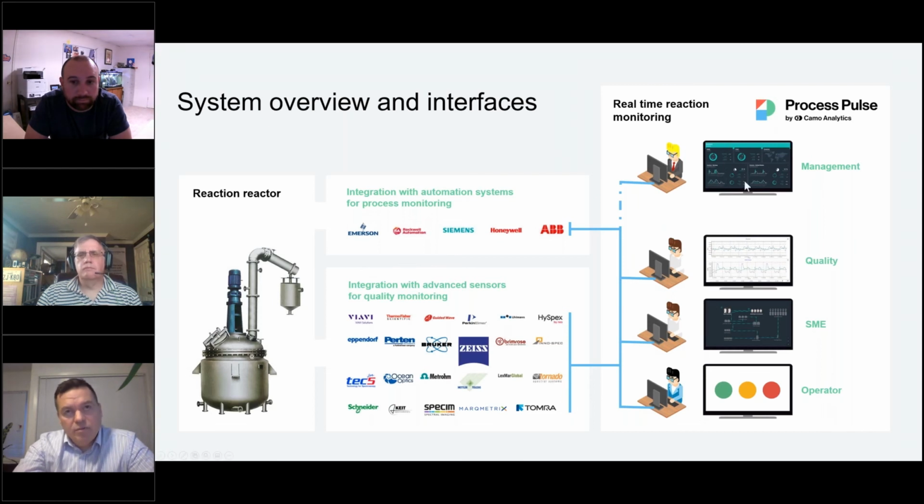And at the very top, maybe with a dotted line into this system, there is a management responsibility, which might be looking at multiple lines, multiple sites, thinking about things like overall equipment efficiencies and trying to optimize the utilization of the different resources.